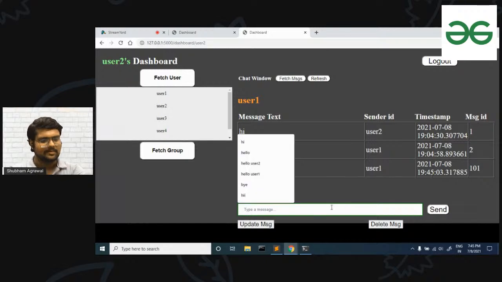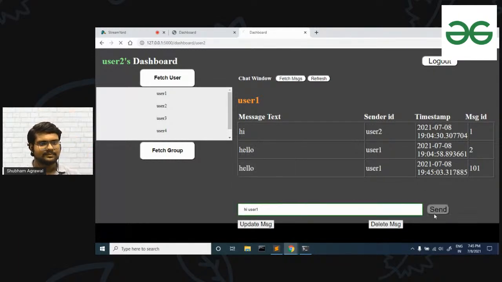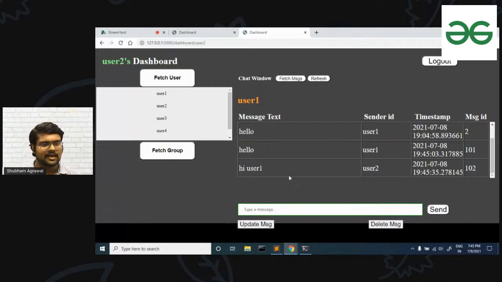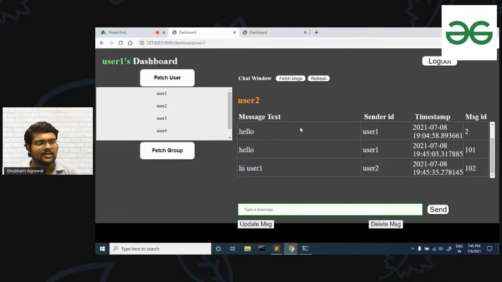Okay, so let me send something like this: hi user 1. Okay. Let me send it. So yeah, hi user 1 is there. Okay, so when I go here and refresh it, so yeah, hi user 1 is there. Okay, and it is from user 2.